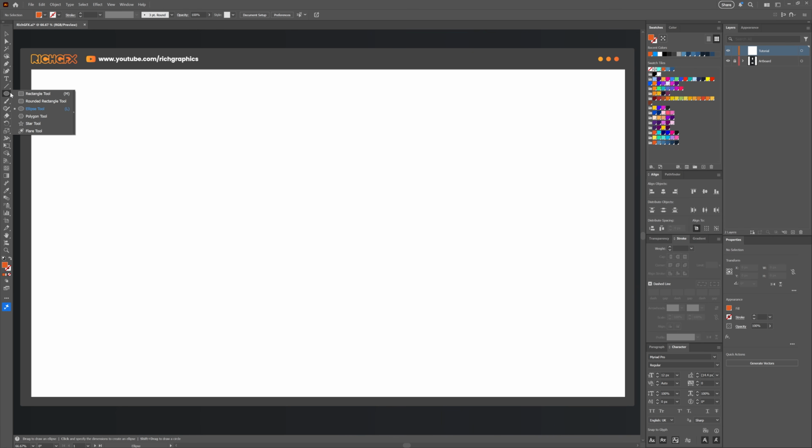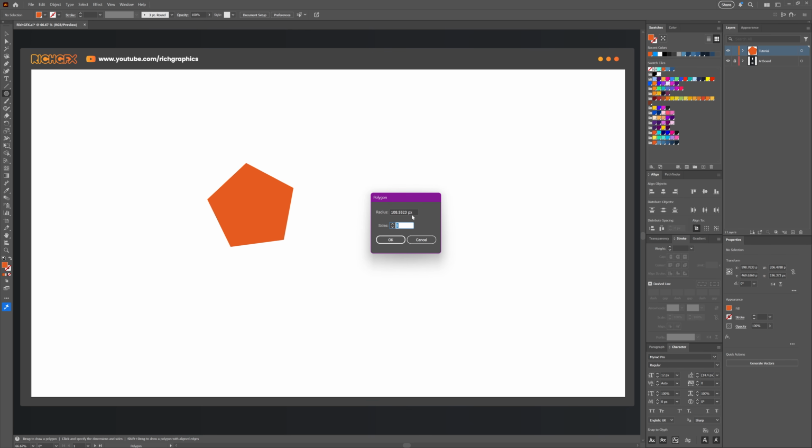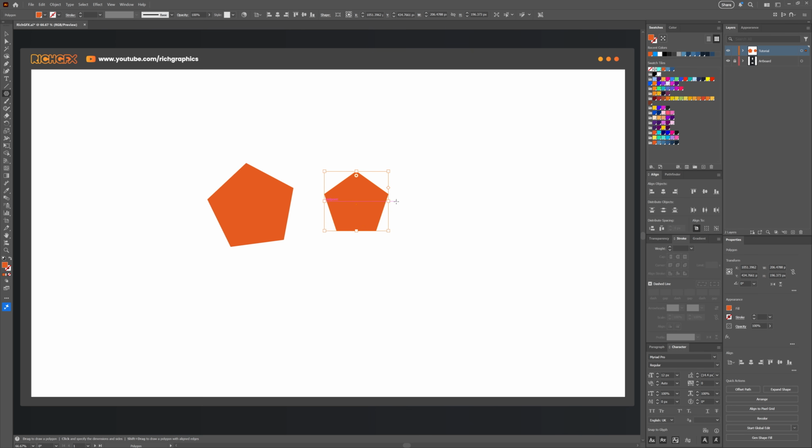It's found under the Rectangle tool in the toolbar. Click and drag to create a polygon. Press the up arrow to increase sides, or down arrow to reduce them. Hold Shift to lock the orientation and hold Alt to draw from the centre. Clicking once opens a dialog where you can enter the number of sides and the radius.